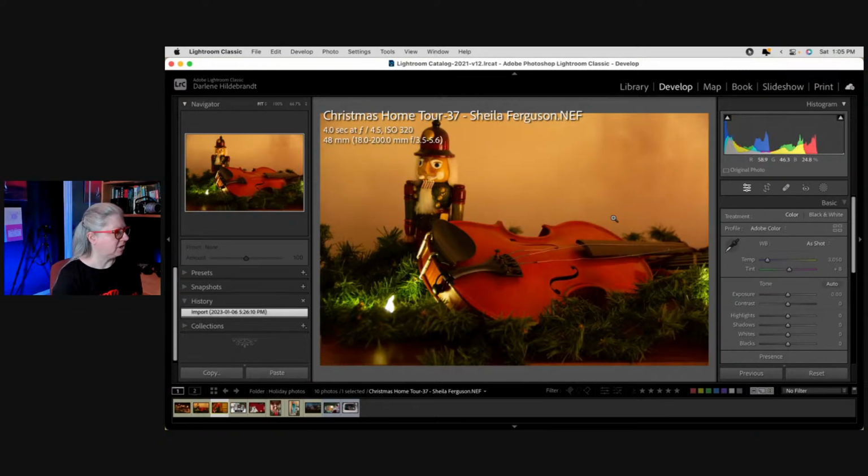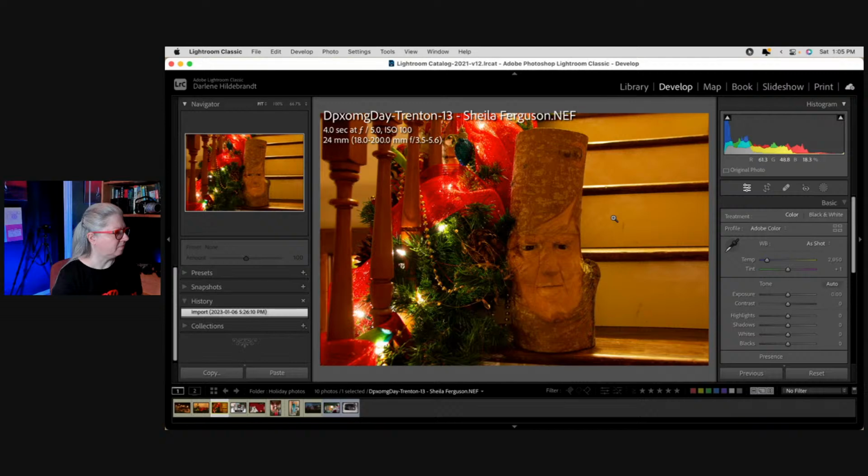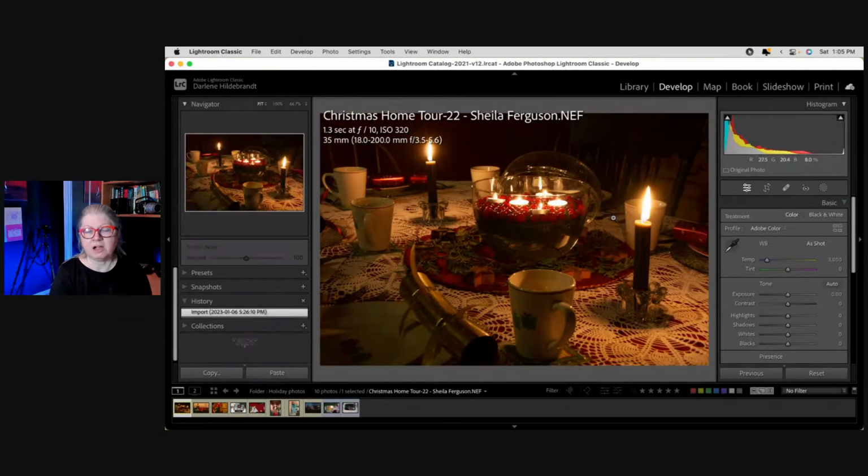Okay, similar here and similar here. Right? So the low ISO, when you're photographing with a tripod, allows you to do a longer exposure, and you'll eliminate some of the noise that you'll get from high ISO, right?